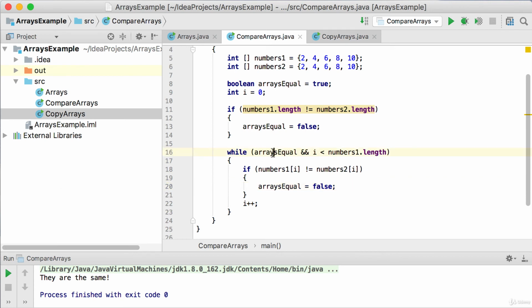So this while loop then, it enters while the arrays equal is still true, and it runs through every element. So it's going to start at 0 and compare numbers1 at position 0 with numbers2 at position 0, to see if it's the same or not. So if the 2 is not the same as the 2, we'll set arrays equal to false. Then the loop runs again. If the 4 is not equal to the 4, we will set it to false. If the 6 is not equal to the 6, and 8 and 8 and 10 and 10, we're going to compare them the whole time. And if just one of these values is not the same, we set arrays equal to false, and it will exit this loop.